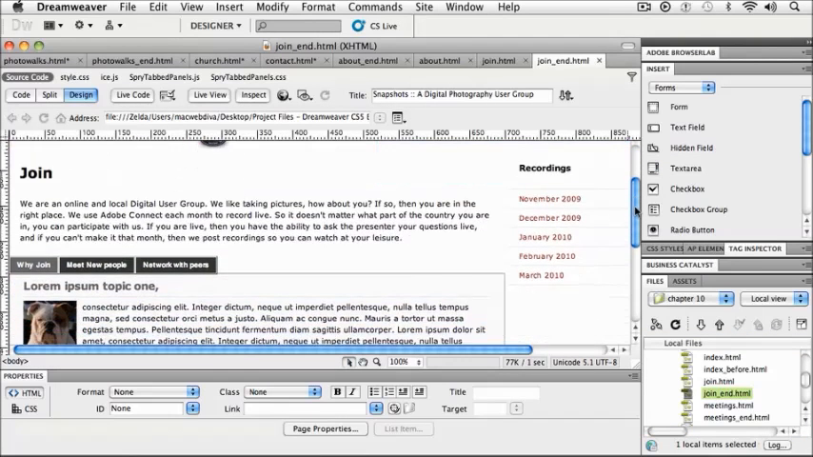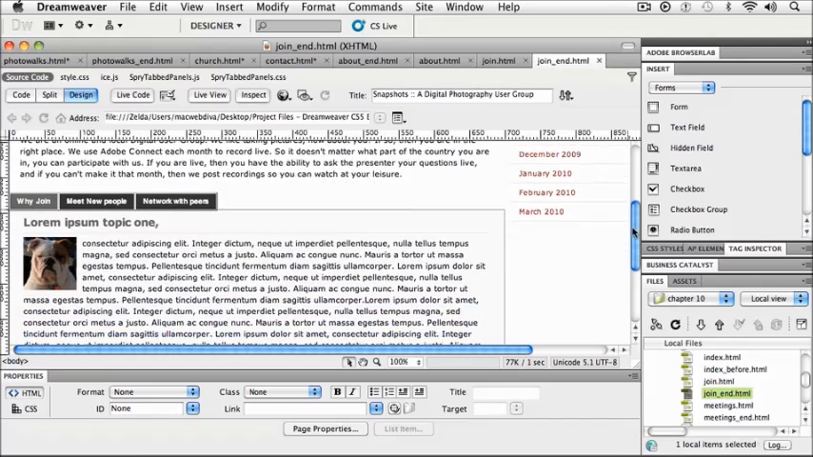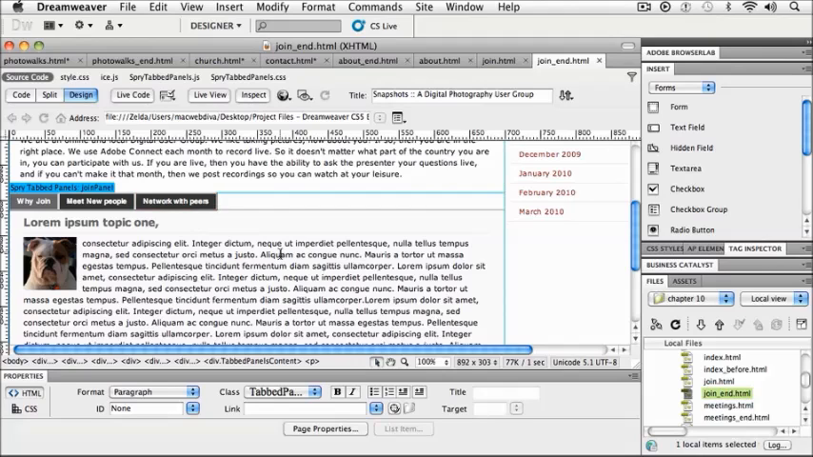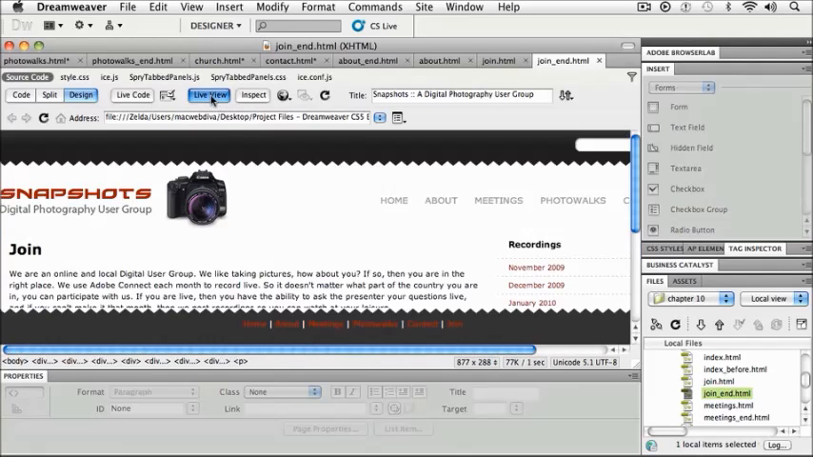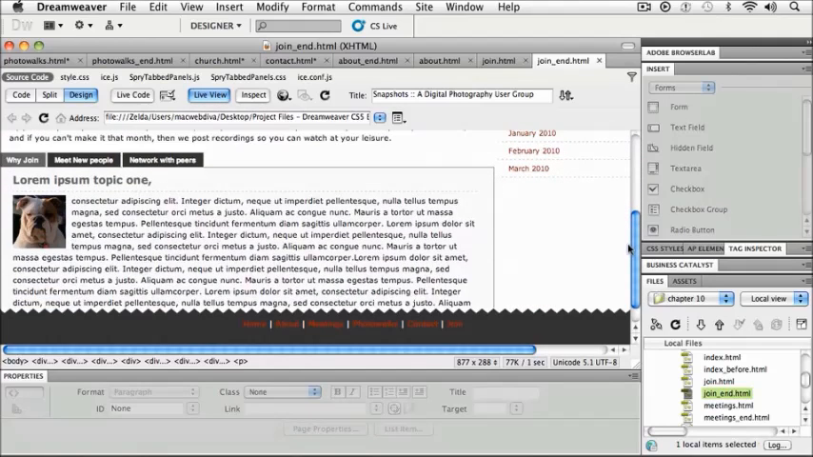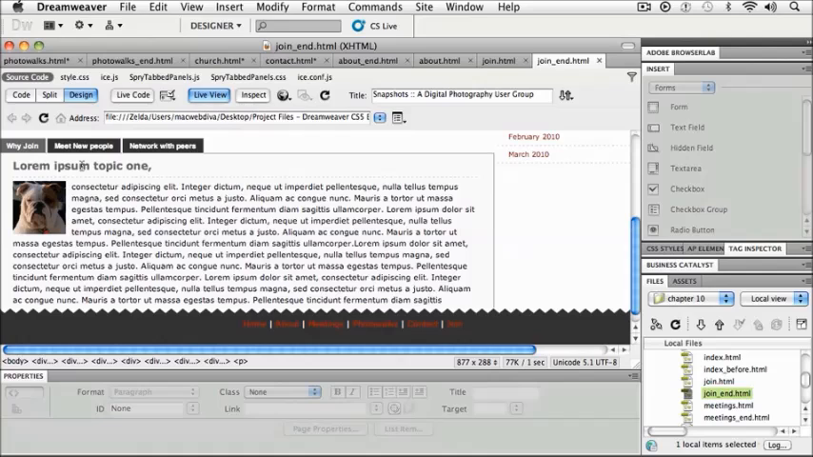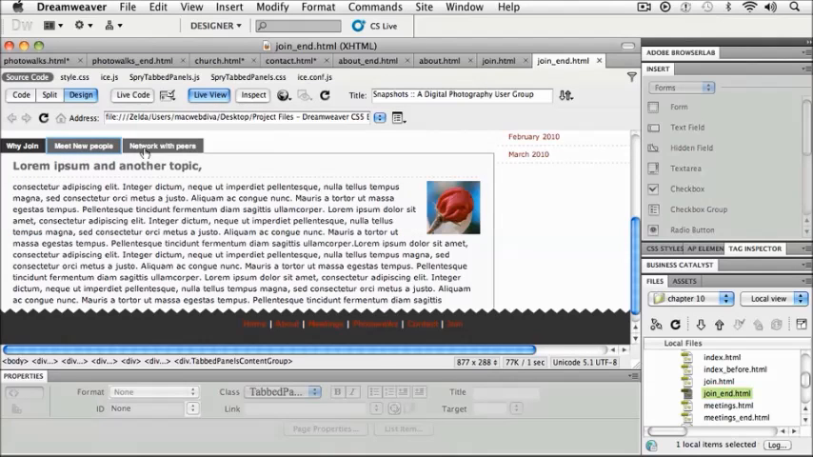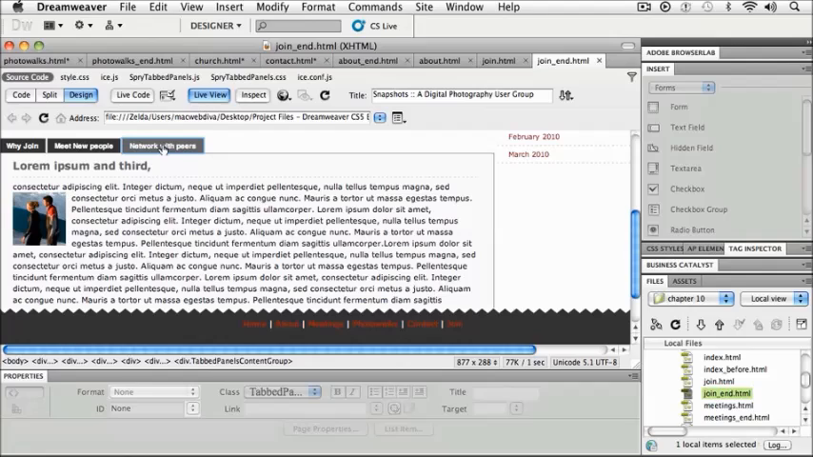Okay, so if I take a look at the Join End here, I see a Spry panel. And this couldn't be any simpler putting this together. So if I take a look at this in live view, scroll down so I can actually see it, I see that I've got this great looking little panel here. I click on my next tab, then I can go back and forth without having the end user scroll down any farther on the page.